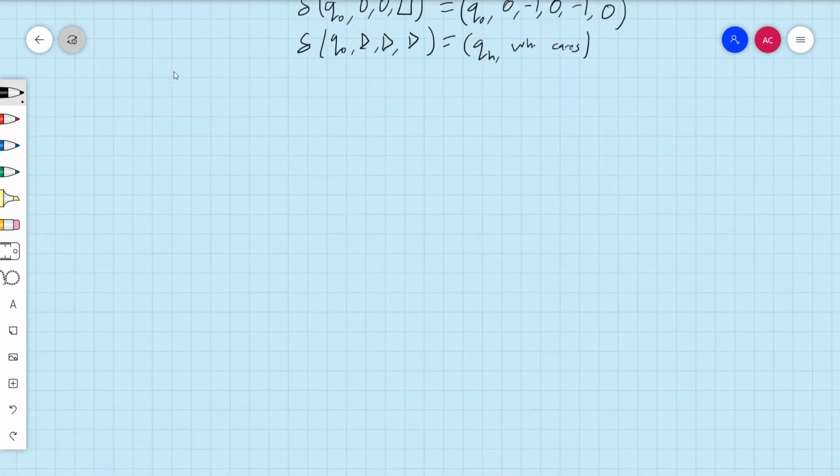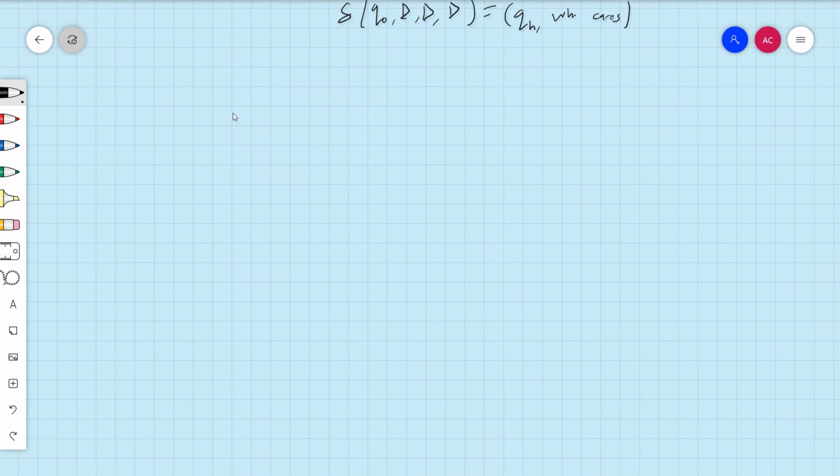Let me do one more thing with K-string Turing machines. Here's another example. Let's improve our palindrome algorithm. With a two-string Turing machine, we can actually come up with a better algorithm for palindrome. How do we do that?